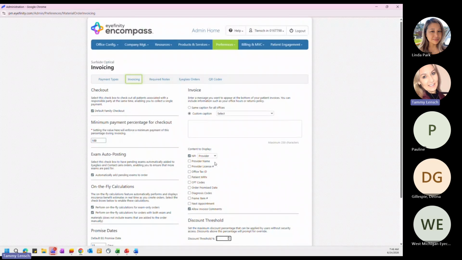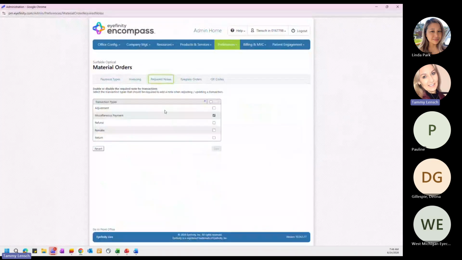Required notes section, if you guys are requiring notes. So basically here, if I'm going to do a miscellaneous payment, this is going to force a note. Why am I doing a miscellaneous payment? Why am I doing a return? Why am I doing a remake? If these are unchecked, it's not going to have the red asterisk, but the checked ones are.